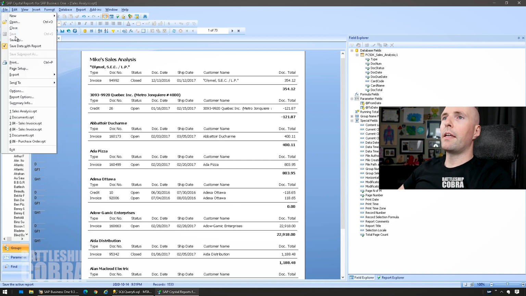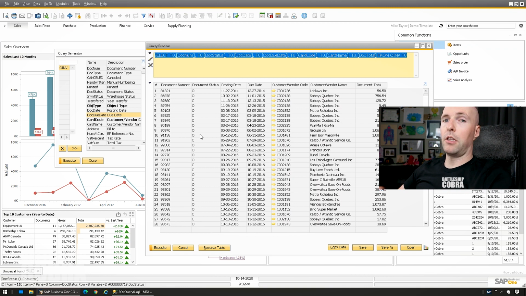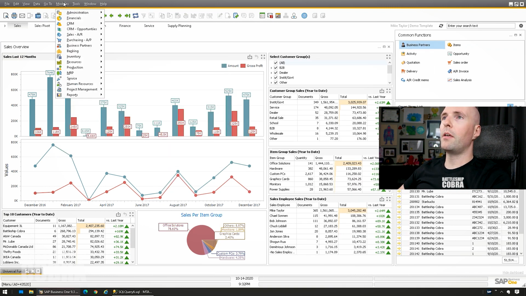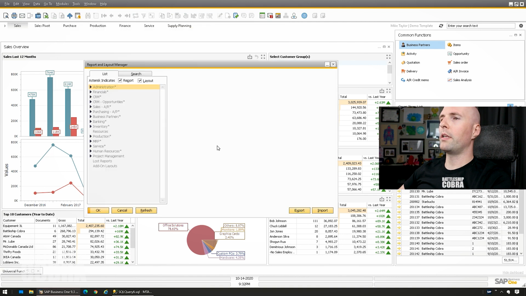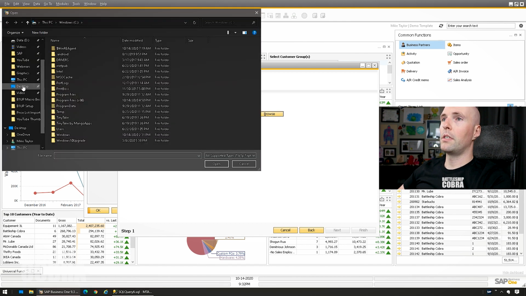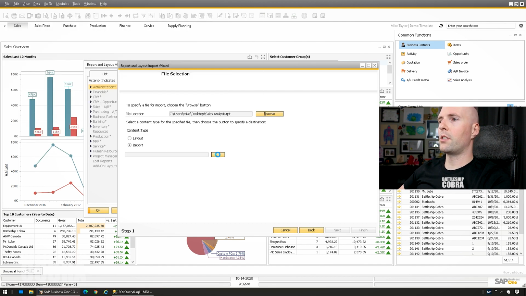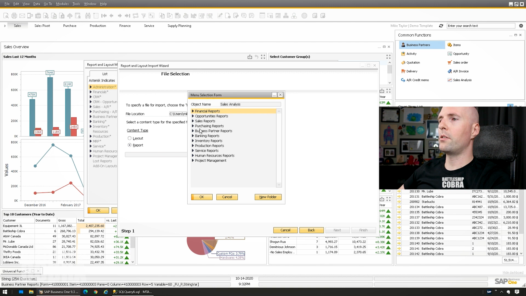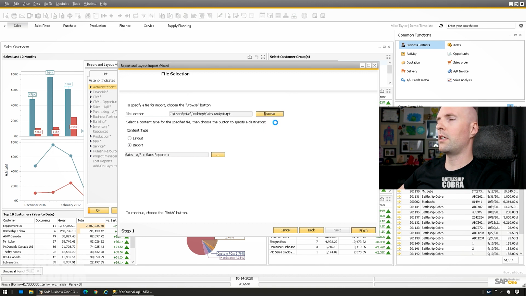So we're going to save that again. Save, escape. You have to close it before you import it into SAP. Modules, administration, setup, general, report and layouts. Then we're going to go to import, next, browse, desktop, sales analysis. It's a report. Put that into sales reports, finish.